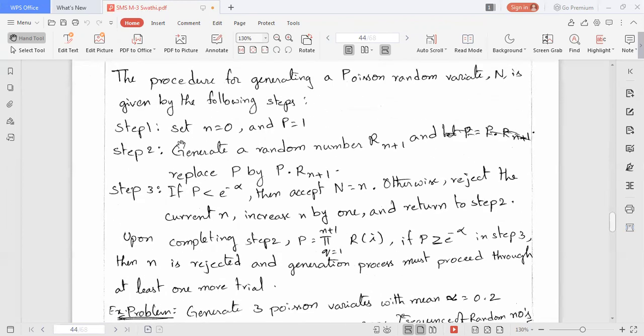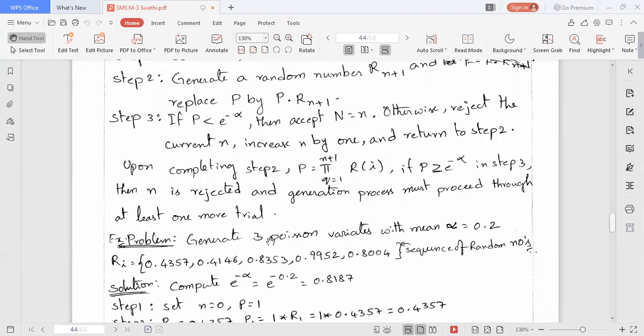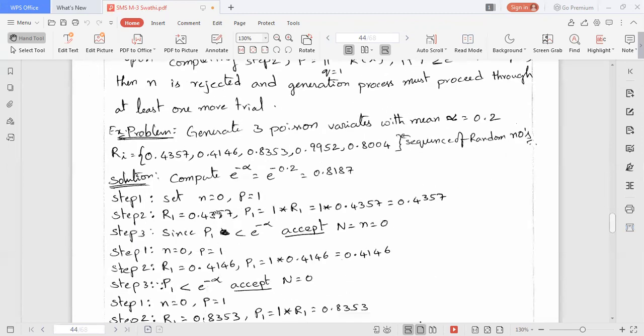In step 1, set n equal to 0 and p equal to 1. Okay, we'll set small n equal to 0 and p equal to 1, we have done. And in step 2, we need to generate the random number. But here in the problem, they have given the sequence of random numbers.